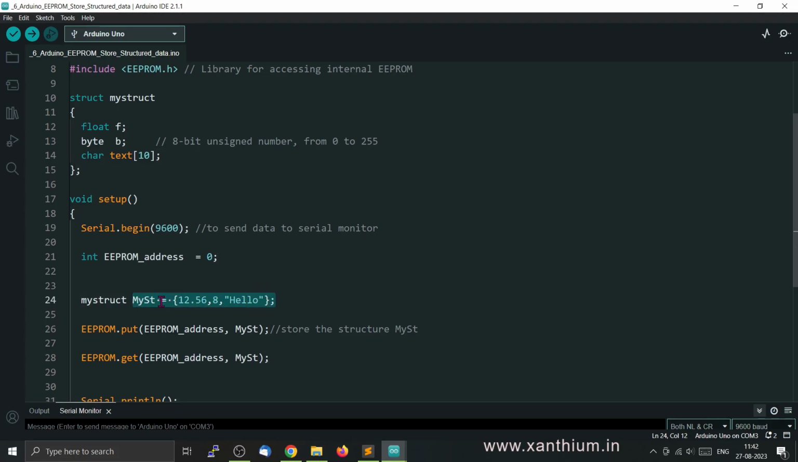And we will store the mySt structure at address 0. That is, the starting address will be 0, and the rest of the items will be stored sequentially after that. For that purpose, we will be using the EEPROM.put function, and we will use the same method as we have used earlier. We have to give the starting address, that will be 0, and then the name of the structure variable, mySt. This will store the structure into the memory.